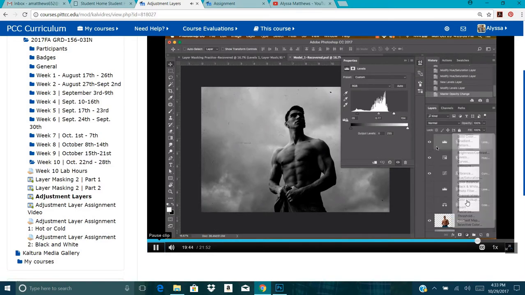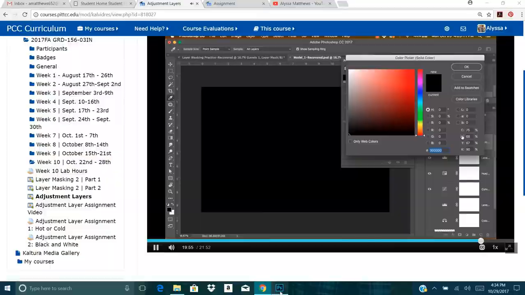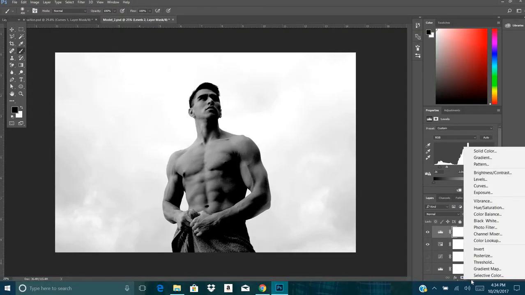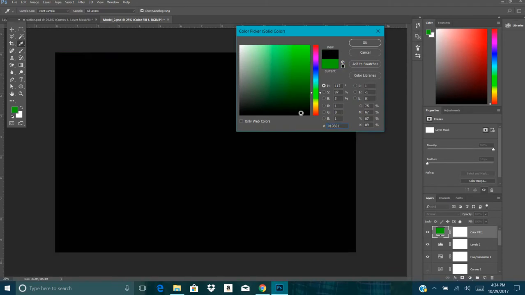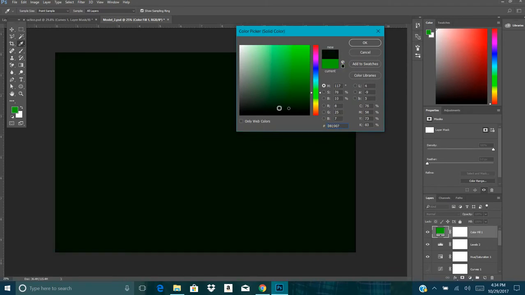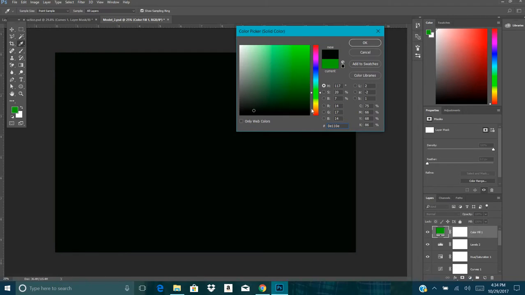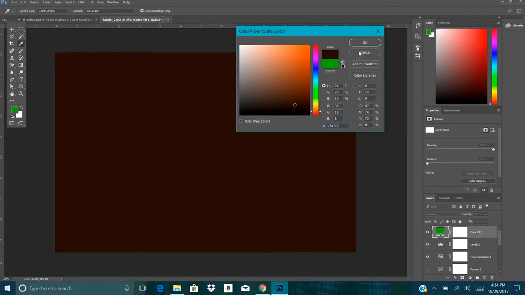If I wanted to, I could click on the topmost layer. If I wanted to add a sepia tone, I can click on solid color adjustment layer and choose a brownish tone. Click OK, and I could change the blender mode to color, and turn down the opacity to about maybe 10% or 15%, and that gives me a nice little color tone.